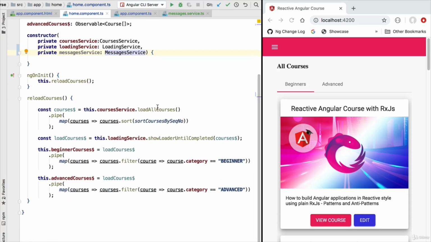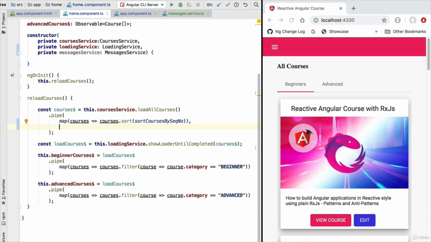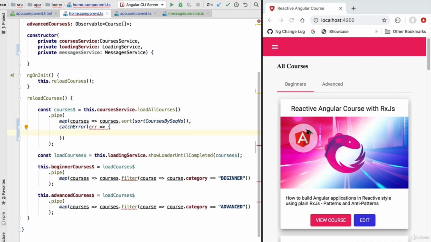Let's imagine that here something went wrong while loading all the courses from the backend. In that case, the first thing that we need to do is to somehow catch the error here in our observable chain. So for that, we're going to be using here the catch error RxJs operator. Here, as the input argument of catch error, we are going to be receiving the error that the application has thrown. And here, as the output of this function, we need to provide a new observable that is going to replace the failed observable. We also want to call the messages service and inform the user that something went wrong.